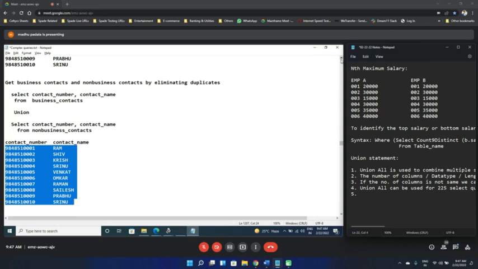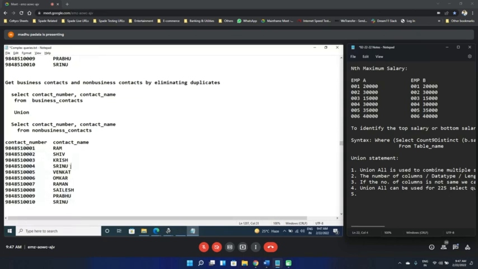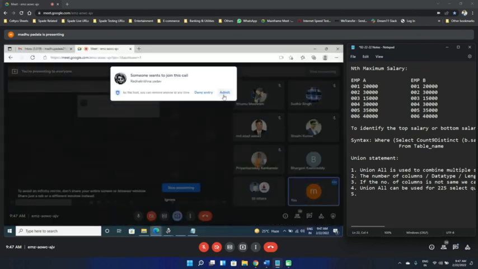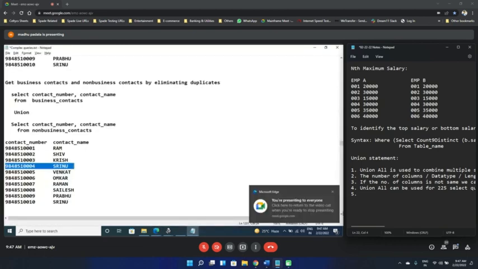Sir, if you have the same name but a different contact number, it will not count as a duplicate, right? Yeah, I'll tell you, I'm coming to that. Here, it checks whether the entire row is a duplicate or not. The name may be the same, but the phone number is different. Is it a duplicate record? No. So it's not eliminated. Are you clear with this? Yes, sir.